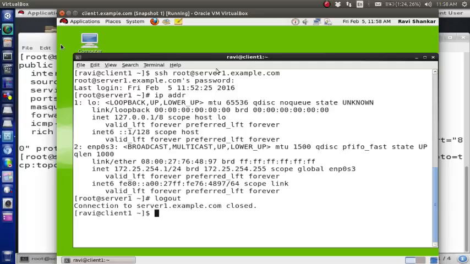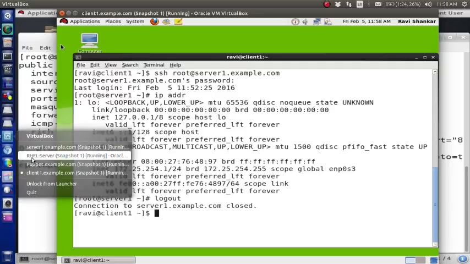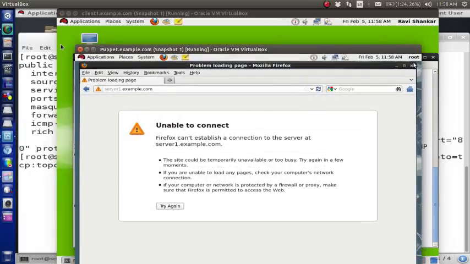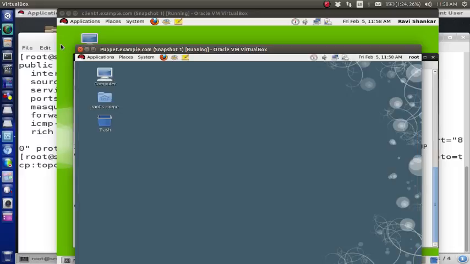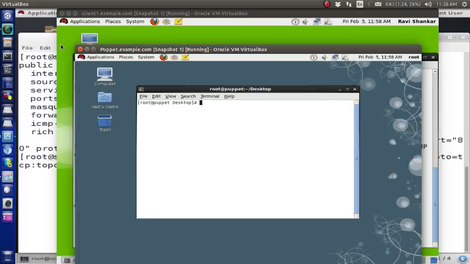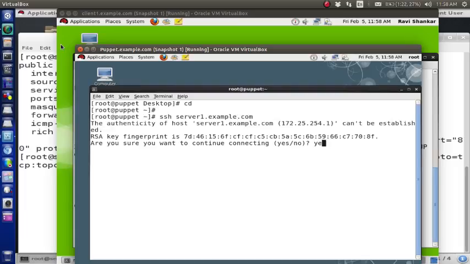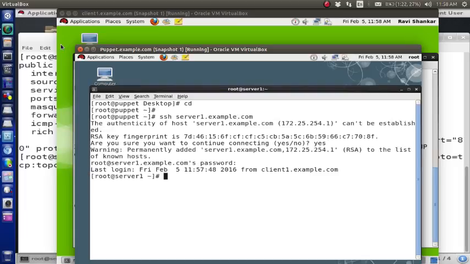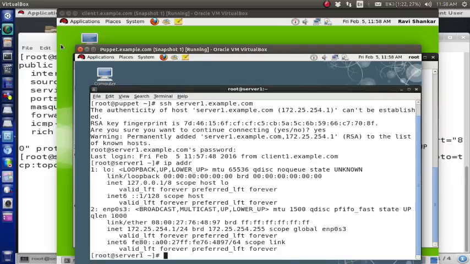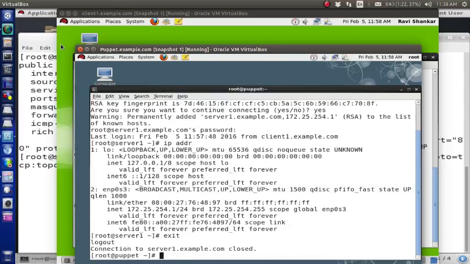Let's verify from this host as well, like puppet.example.com. SSH server1.example.com. Yes, Red Hat is my password, IP address. We are on the server1 machine. But when I configure the rule, let's exit from here.